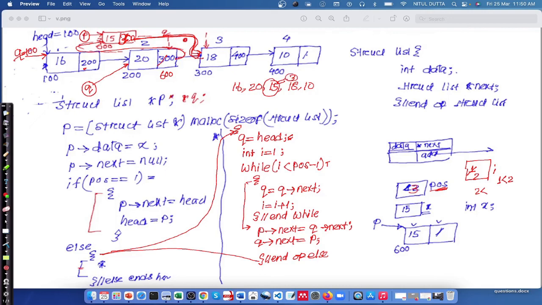Suppose that the POS is 5 here. POS is 5 means the newly created element is supposed to be inserted here. This is P now. P is equals to 600. This is 600. Element inserted is 15. And when I execute this while loop, Q will be equals to head. I will start the scanning from here.